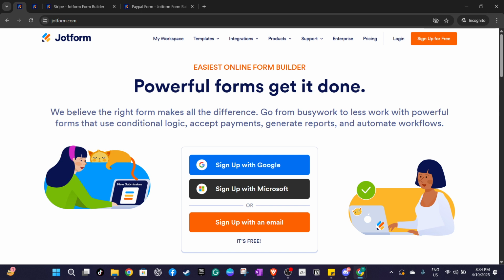We begin by heading over to jotform.com. Upon reaching the site, you'll arrive at the sign in page. You have a couple of options here. You can sign in using your Google or Microsoft account, or if you prefer, you can use your email address along with a password. This flexibility means you can choose the sign-in method that suits you best.